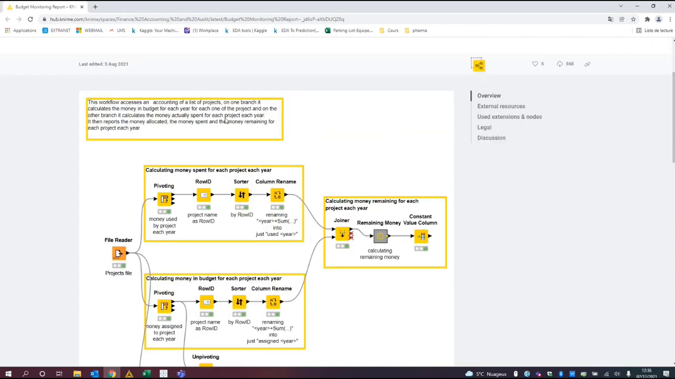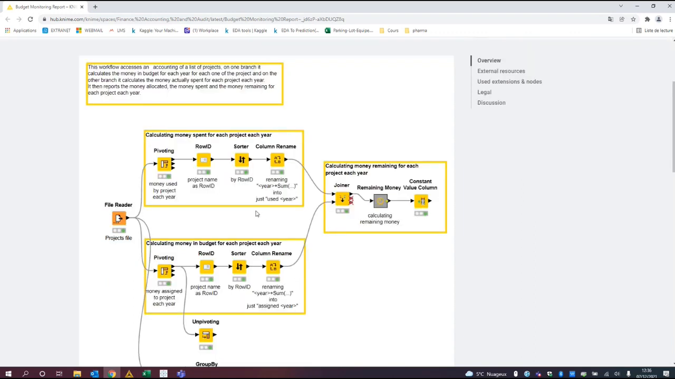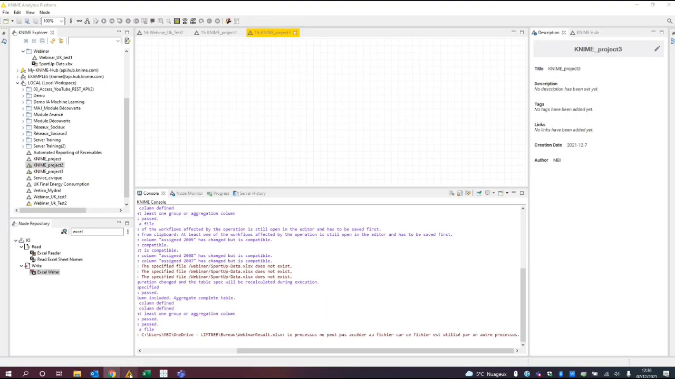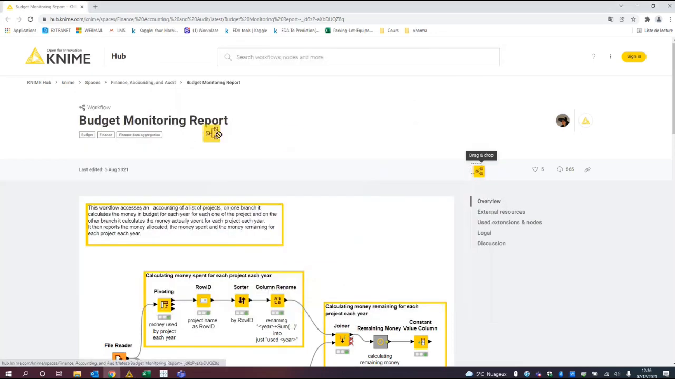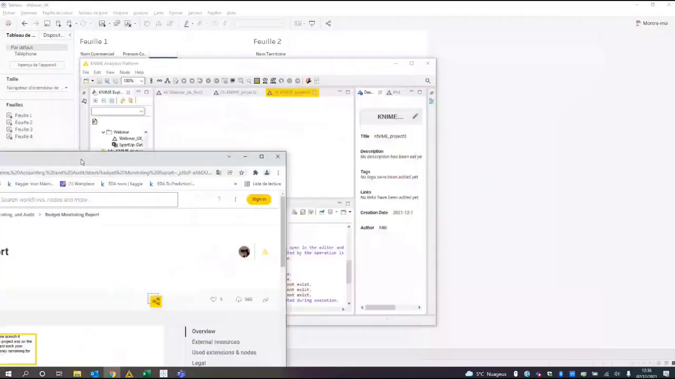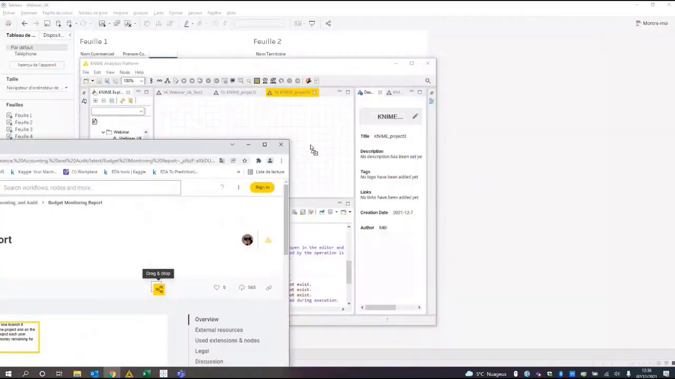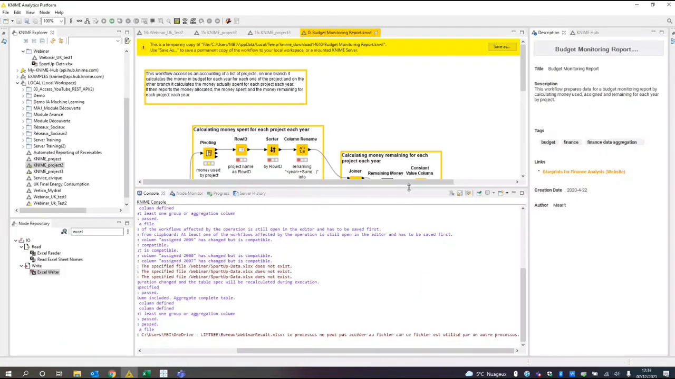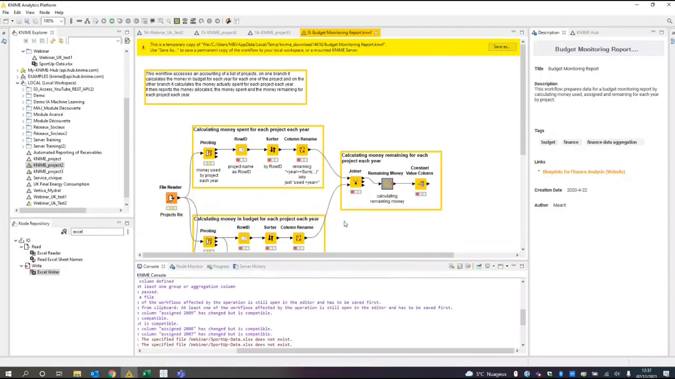Here it's a spending money problem. So you have some projects with money assigned and money used, and you want to know how much was used and assigned and how much money is remaining. So you can take the workflow just like this, drag and drop. Oh, yes, I just need to do that. Drag and drop on KNIME, and then I have my workflow. I told you it's very powerful and very easy to use.